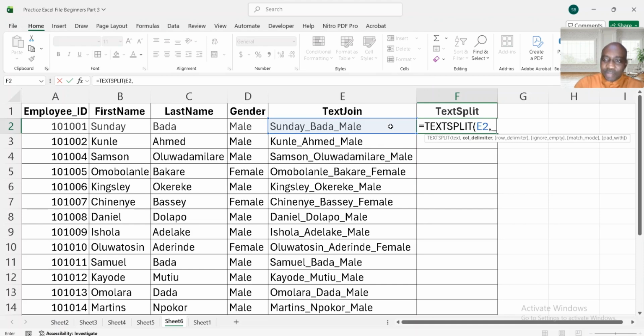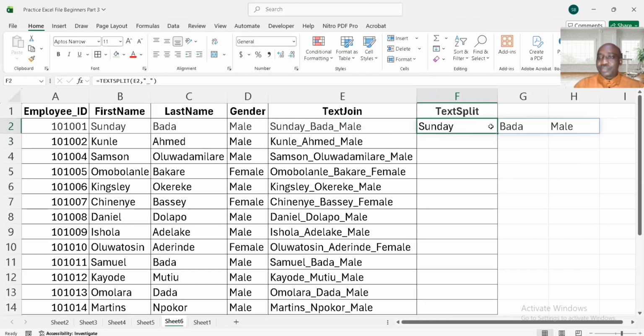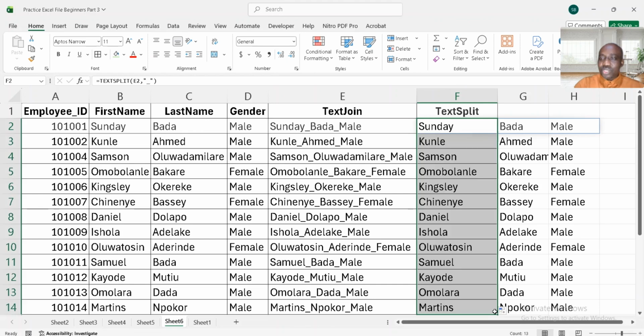You cannot just type underscore like this. No. Before you type underscore, you need to do what? To put double quotes, underscore, another double quotes like this before you can put underscore. And if you want it to return text or something in Excel, you need to put double quotes before you can put the criteria you want to use. Then close your bracket and press enter. You see now, it has split it: Sunday, Bada, and what? And May. If you want to apply it to the other ones, just drag it down. It will give you the remaining results. It has split them again.